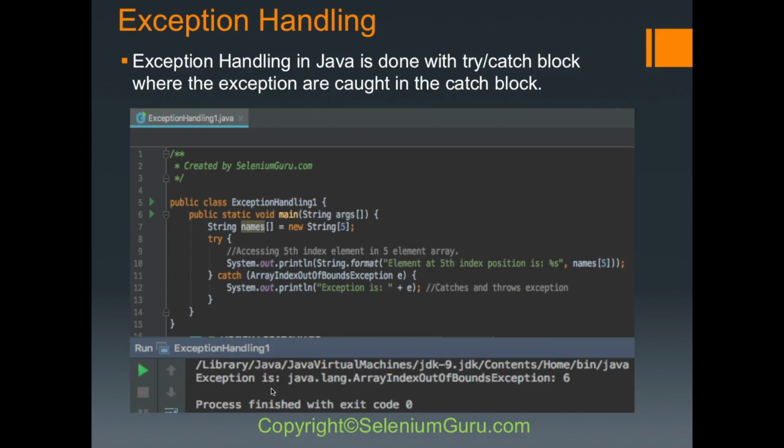Run this program, and it's actually going to throw java.lang.ArrayIndexOutOfBoundsException 6. So you're trying to access the sixth element, which is not present in the five-element array. Here, as you can see, I did catch the exception using this try and catch, and now it's printing the error that I want. It says exception is java.lang.ArrayIndexOutOfBoundsException. So I use this try block to have my code that I wanted to run, and in case something happens, I want to run this one.